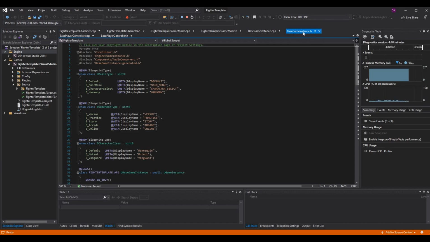Now, I put these variables in my base game instance. This is because the base game instance goes across all levels, basically, as the name states, and across your entire instance of your game. So as you change things, it can change and remain despite what's being loaded in, or if things are being spawned or despawned. And so the base game instance is really good for settings.